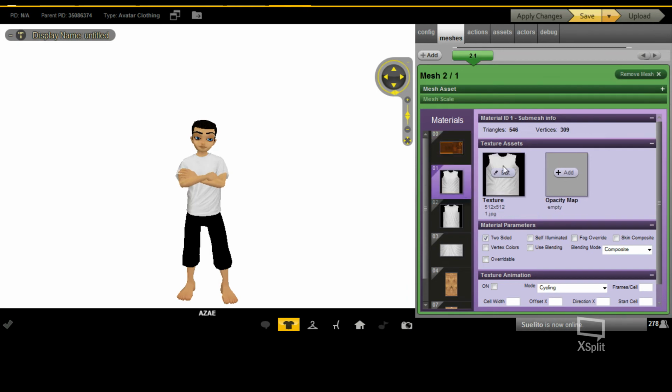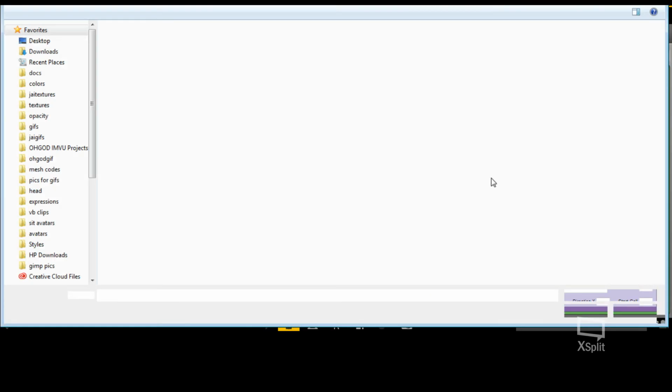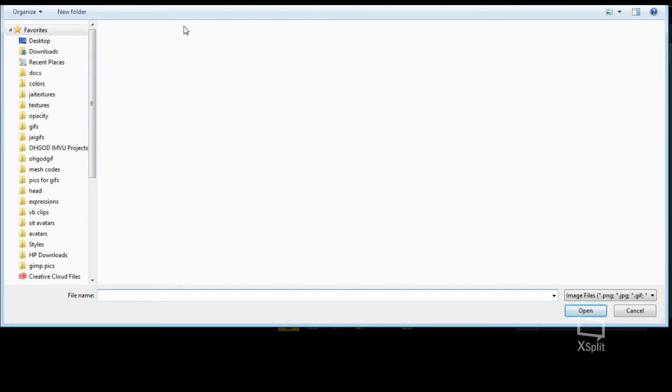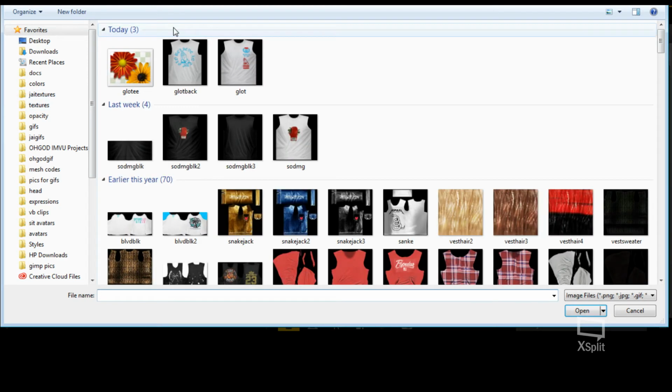So put the shirt onto the texture. You click the first box, open it, texture, shirts. Here's the texture.